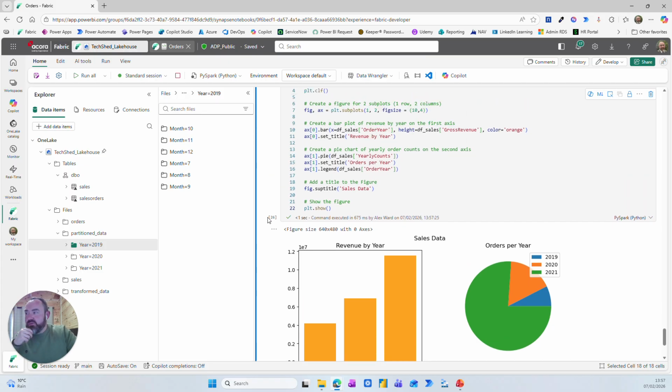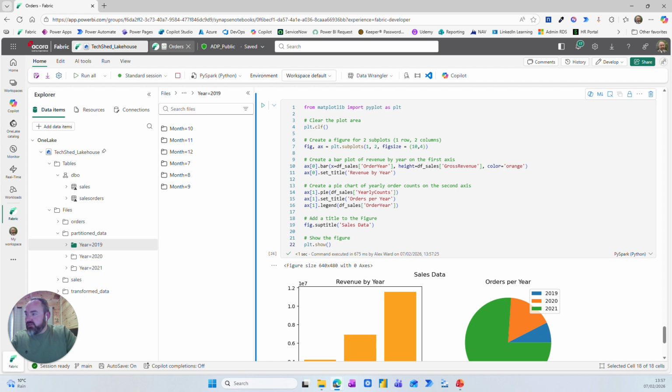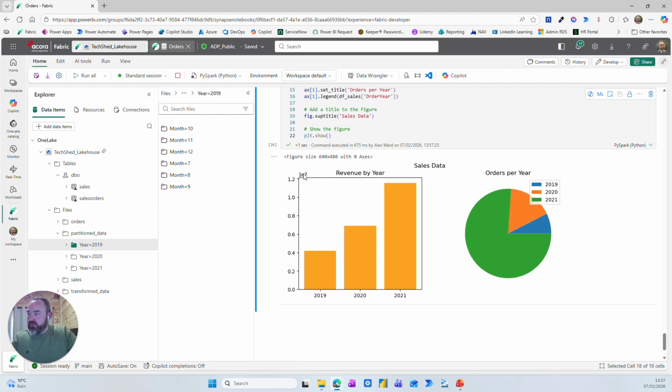And there we've added a pie chart as well. So we've got create a pie chart, and we've got the df sales yearly counts, and set title. And we've produced some decent visuals directly within the notebook.